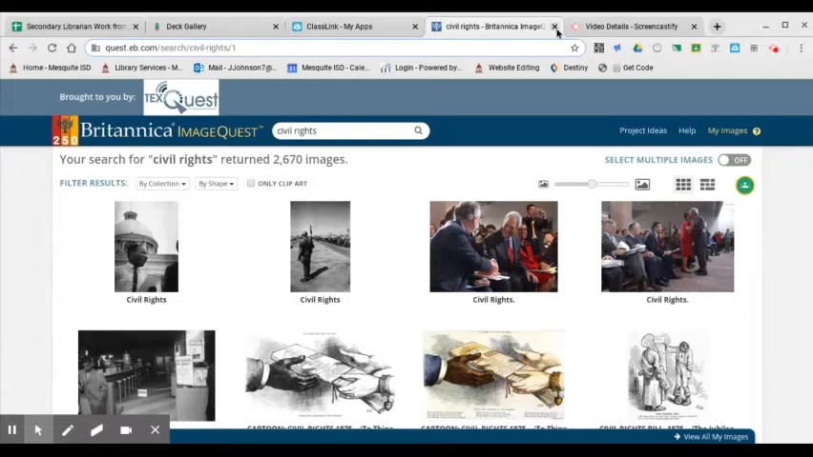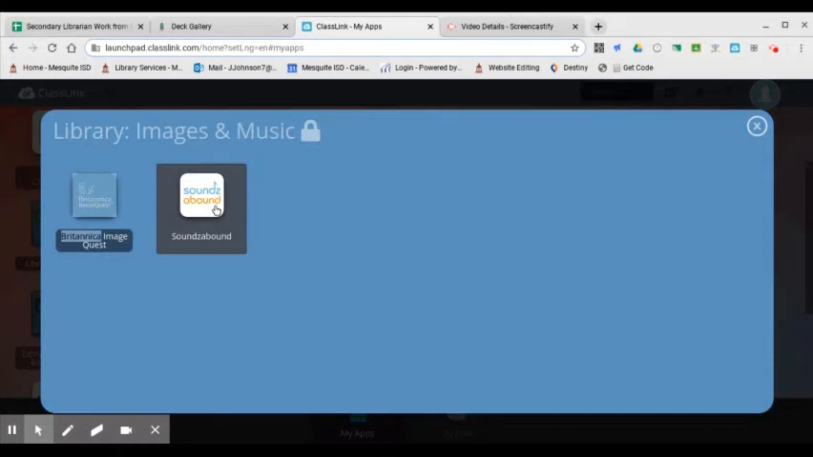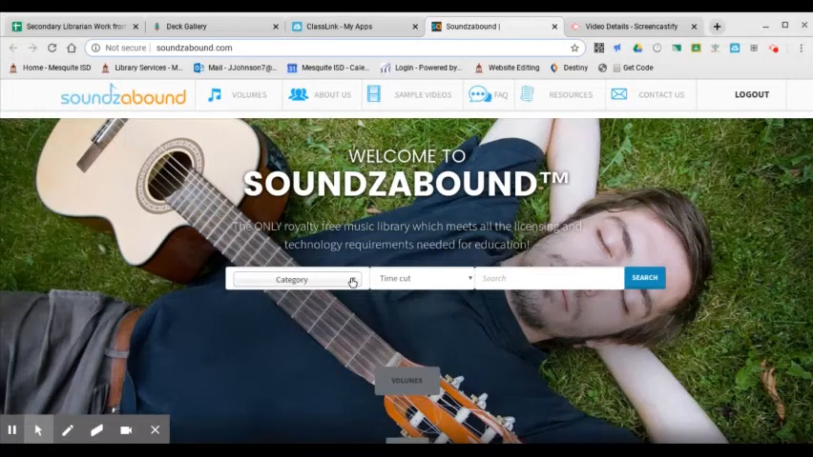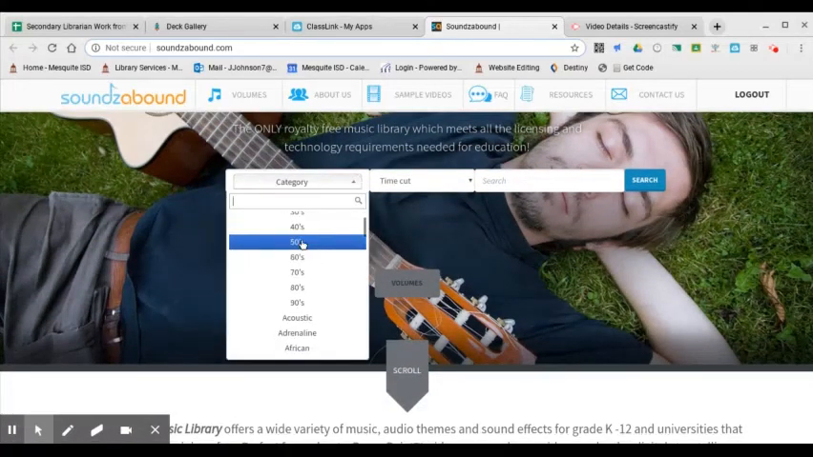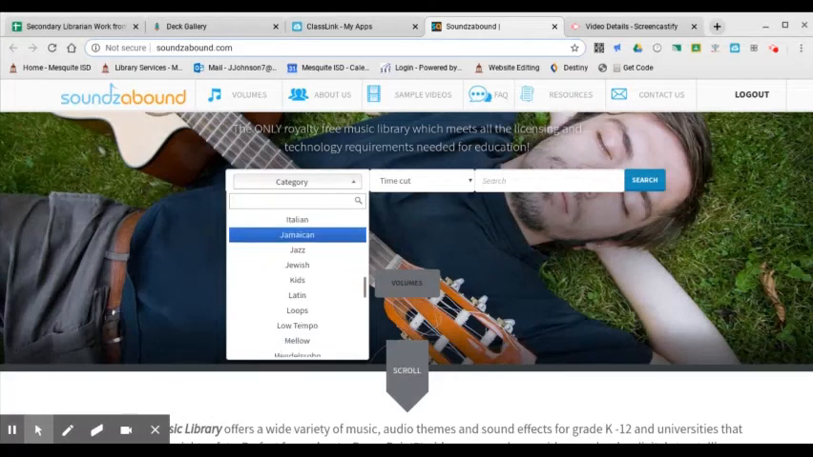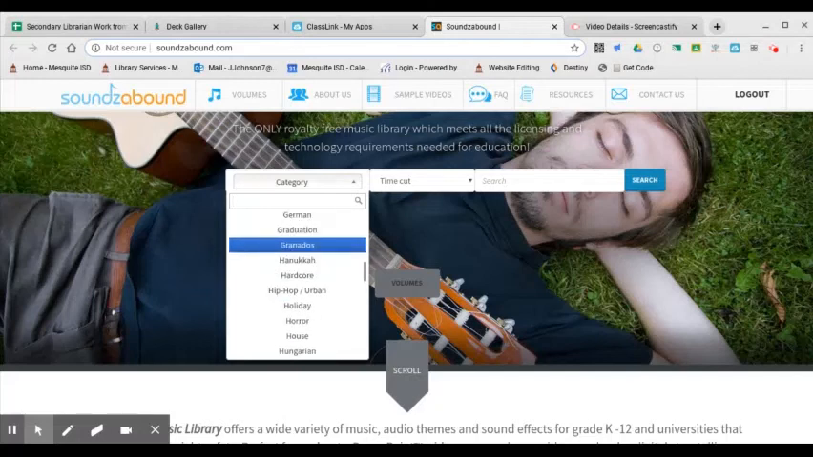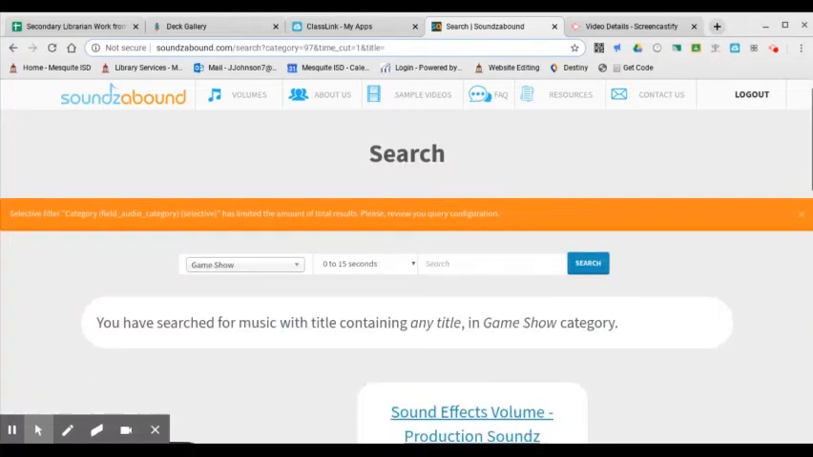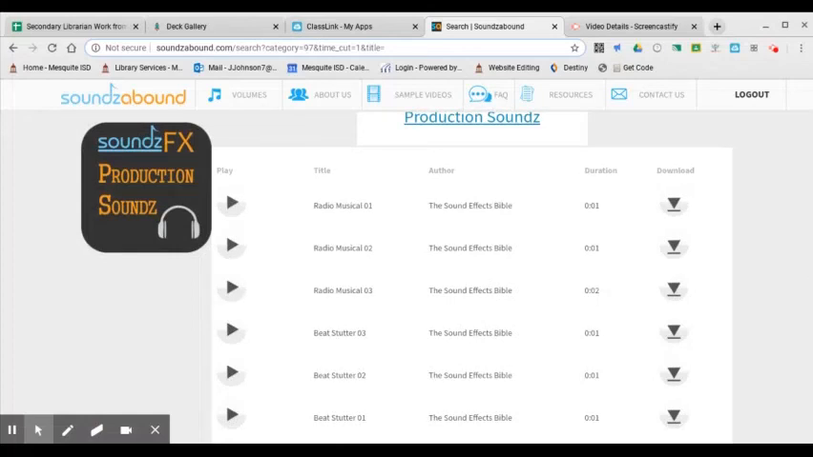So the last thing I want to talk about is Sounds Abound. Some of you may be doing videos or podcasts. This is a great tool to add some fun sounds into your podcast or your video. So you can see there's different categories you can search for. We're just going to scroll down to our game show sounds. Let me find it. And then we want game show sounds that are between 0 and 15 seconds. So this is going to come up with a bunch of different sounds that you can use in your projects.